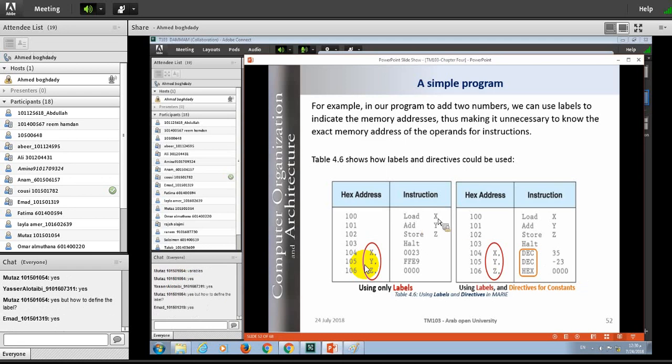Load X, this is a label. Add Y, we will substitute the address with what? With a label. For example, we can say F load X. So F here, F load X, F is a label. It's like we write if else. Else halt. So else also is a label.